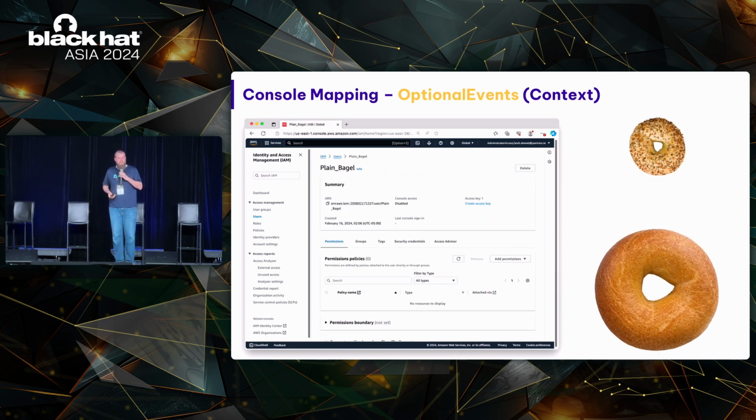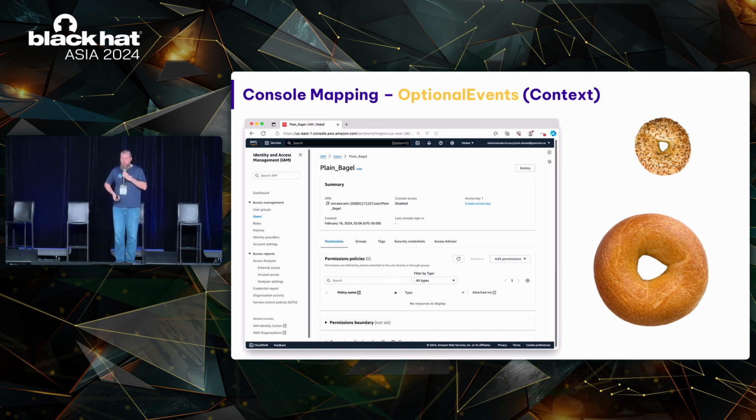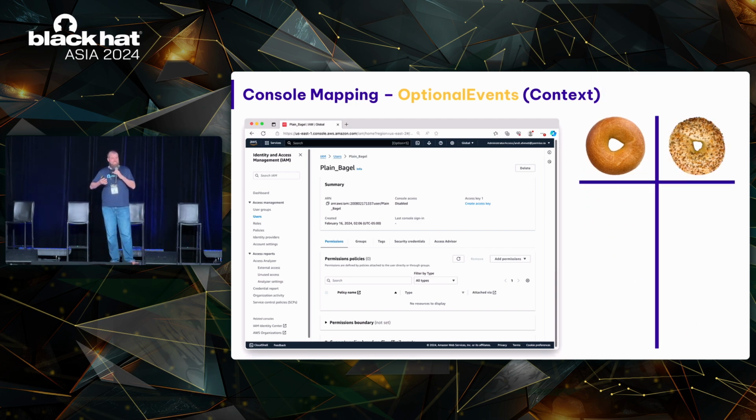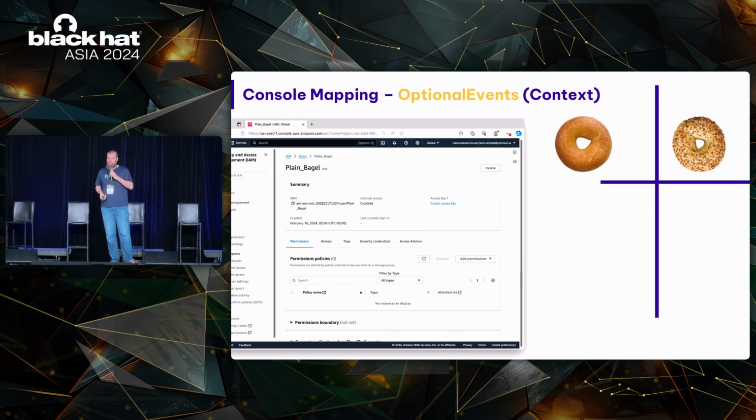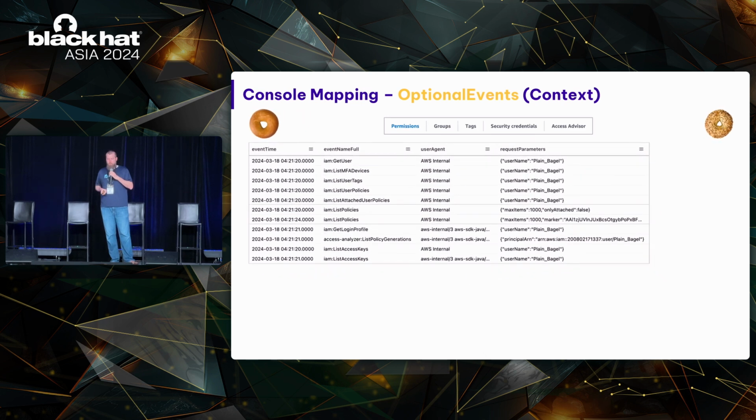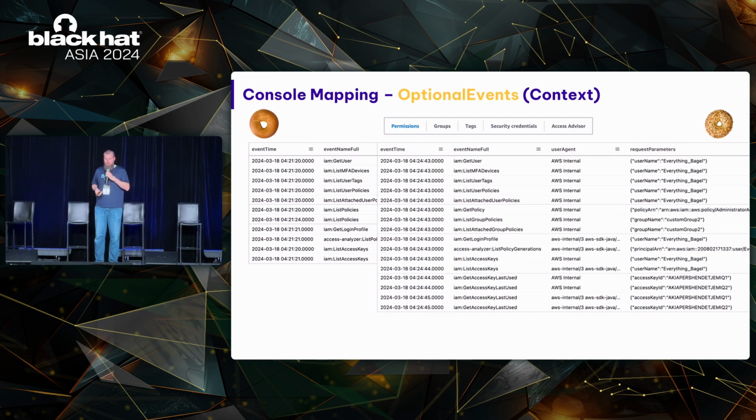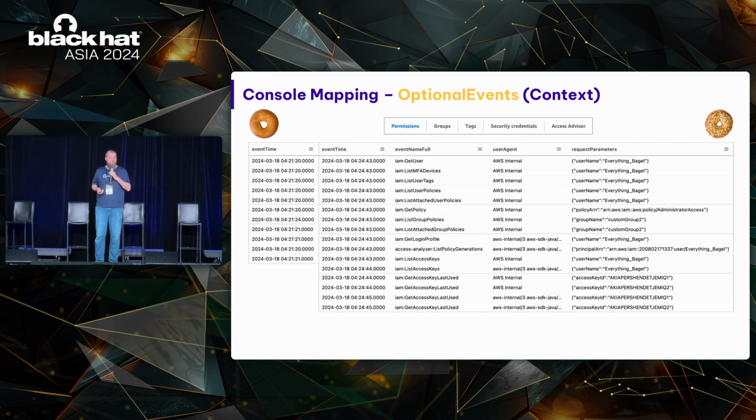Now, the plain bagel has nothing. No permissions, not even a login profile, so even less than our no permissions users. So if we were to compare clicks looking at these different users, what differences would we see? Well, if we click into the plain bagel into the permissions tab of the IAM dashboard, we can see these events, and then the everything bagel has just a few more events.